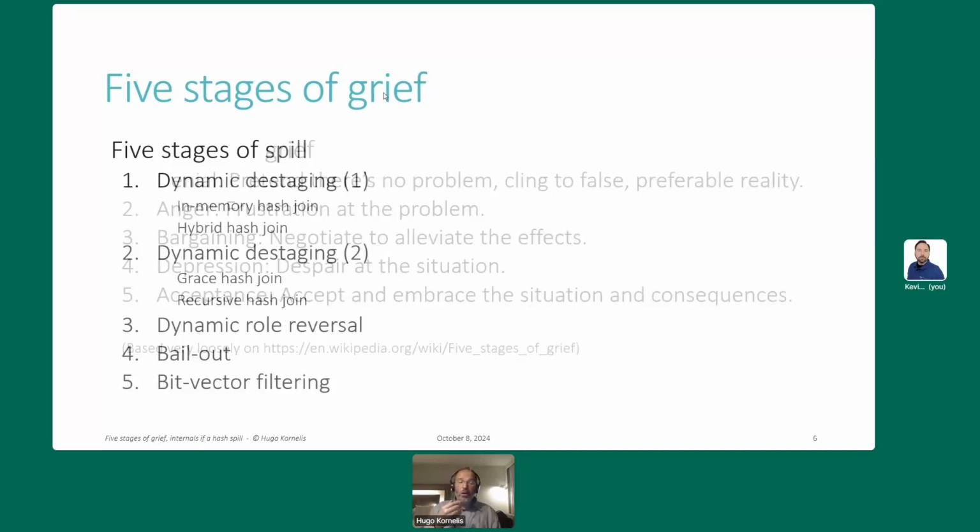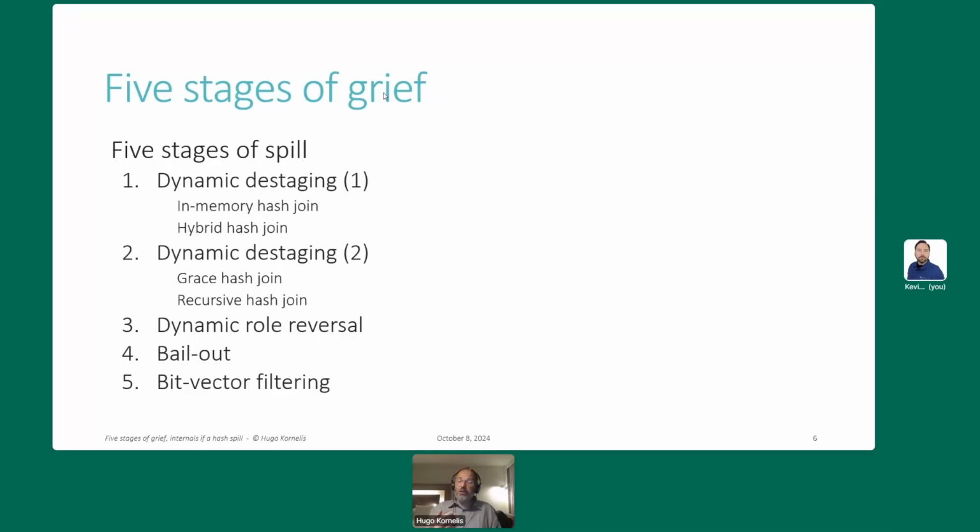But today we are going to talk about the 5 stages of the grief of a hash spill, because a hash spill is bad for performance. We don't like bad performance, so we get sad, and then that spill can go through 5 stages: dynamic destaging in 2 phases, and then dynamic role reversal, bailout, and bit vector filtering. We'll go through all of them, explain exactly what happens internally.